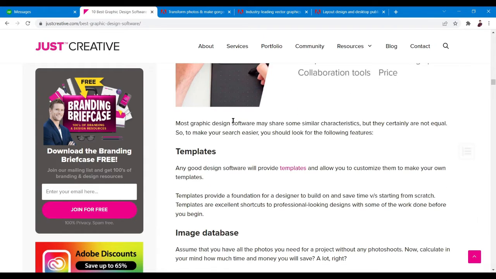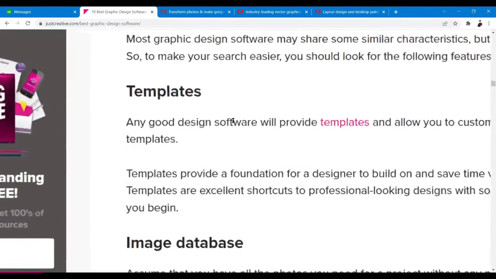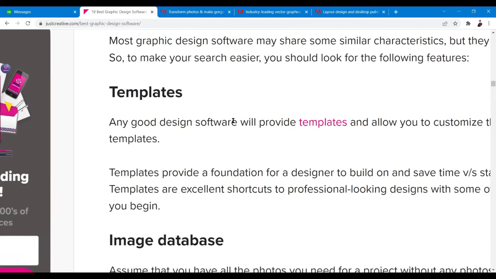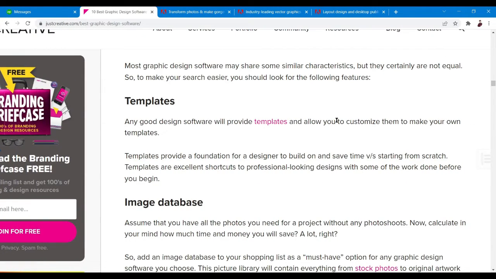Now, speaking about the factors, you should consider these things such as the templates. Now, yes, it's a graphic design software, so it lets you create from scratch, but having a template ready and on hand is just really convenient for you, and you'll have less time working and more time thinking about your content.